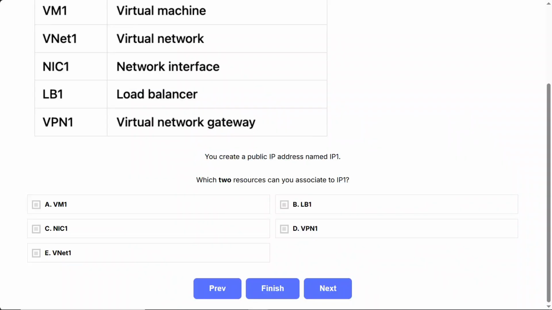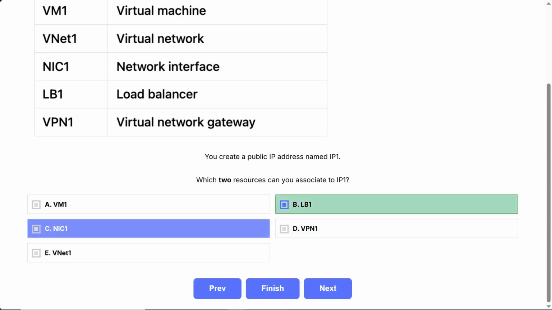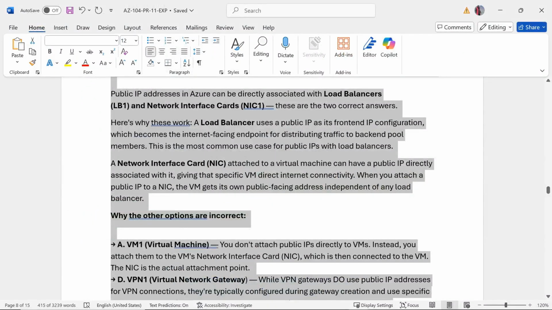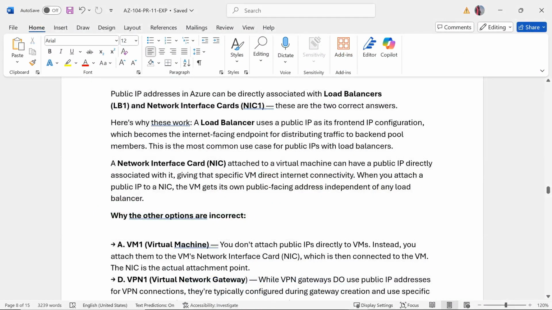Correct answer, B, LB1. C, NIC1. Public IP addresses in Azure can be directly associated with load balancers, LB1, and network interface card, NIC1. These are the 2 correct answers.